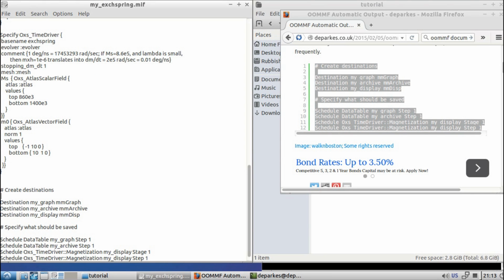The first few create the destinations that are either going to display or save the OOMMF output. In the first line I've got destination my_graph mmgraph, and what that means is there's going to be an mmgraph instance with the variable name mygraph. The next line creates an mmarchive instance, which OOMMF uses to save the outputs, and that goes to myarchive. And finally an mmdisp destination called my_display.